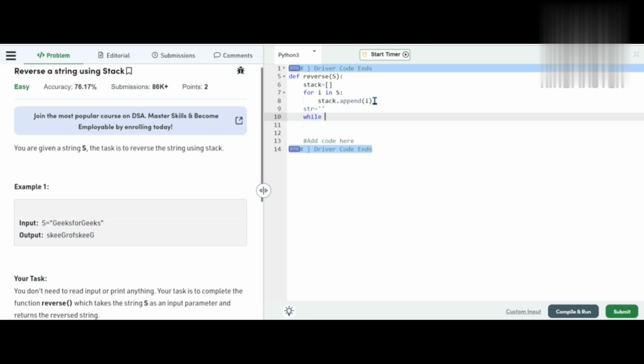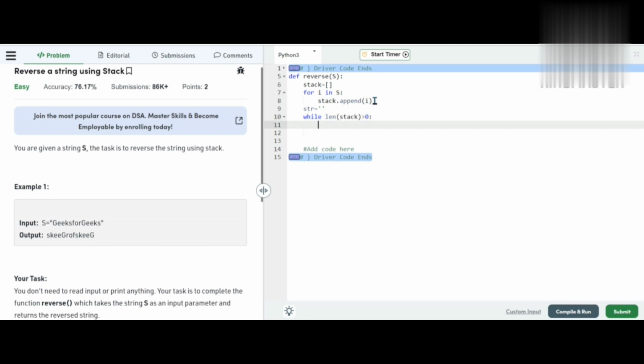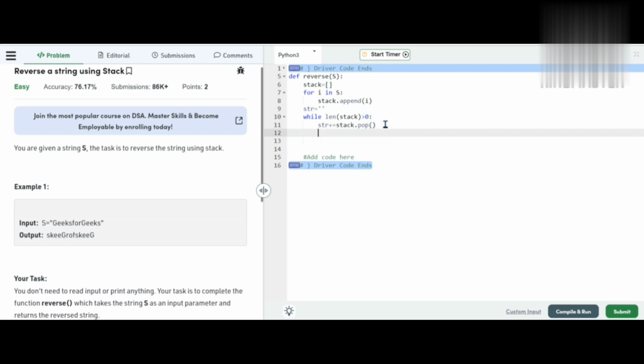Now check while length of stack greater than 0, then stack dot pop. We have to pop each element from the top of the stack and add into the str variable until the stack becomes empty. Then simply return the str variable which contains the reverse of that string.